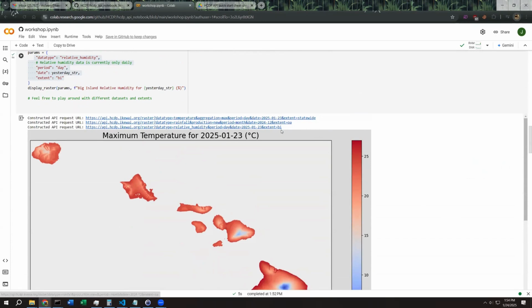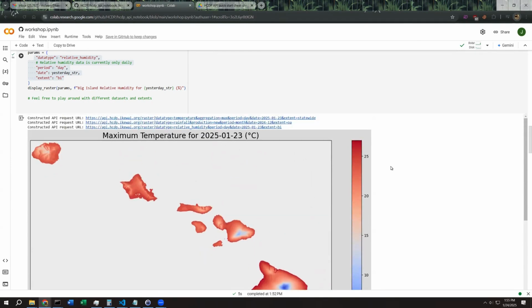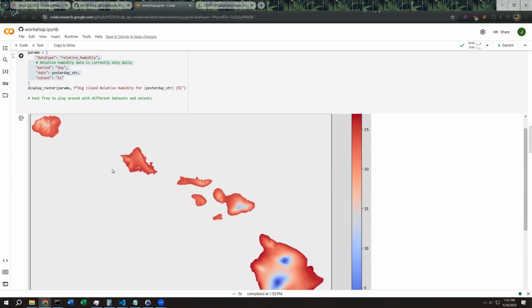Yeah, so these are the three URLs that I generated, and then these are just the maps of them. So first one, maximum temperature for yesterday, and this is for the entire state.